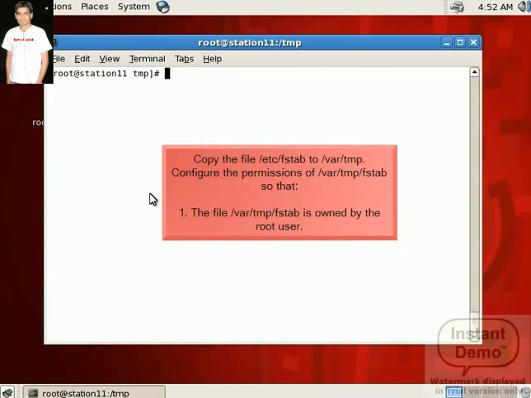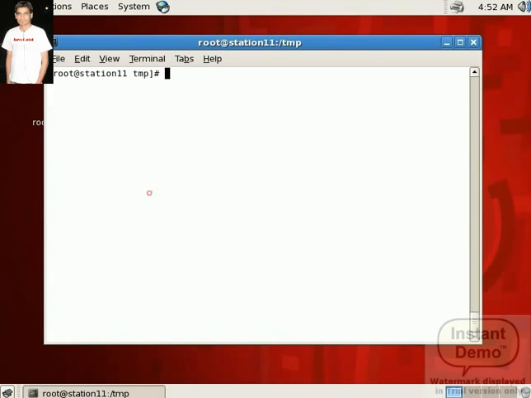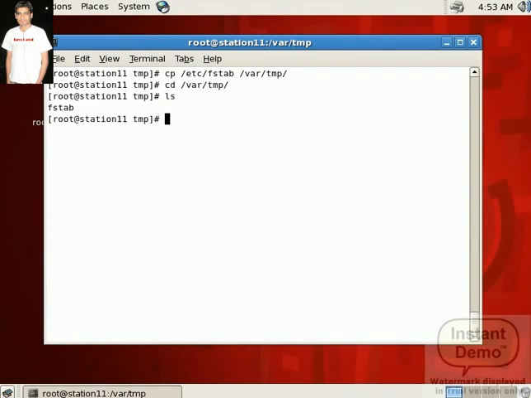First of all, we set fstab is owned by the root user. Just see in our terminal. First of all, we copy the fstab file from etc to the tmp folder. Then after we come to the tmp folder with the cd command. Here run the ls command and see the fstab file. Run the ls -l command and see the full permissions. So here the fstab file owner is root and group is also root, and here owner has read and write permission, group has read, and other users have read permission. It's the current permission positions of the fstab file.